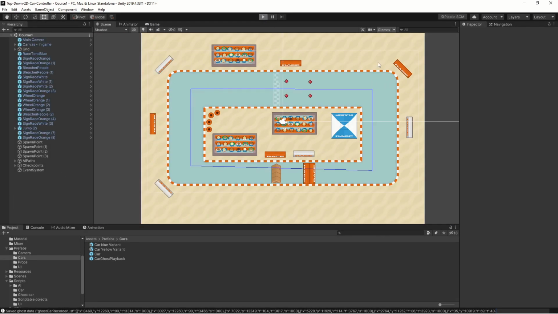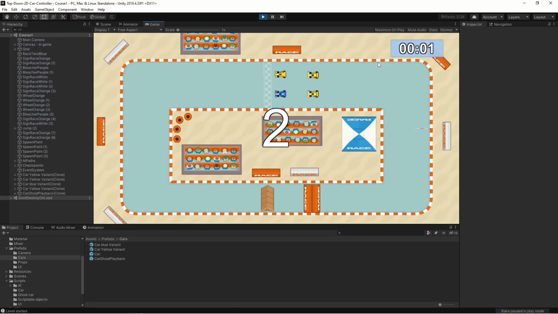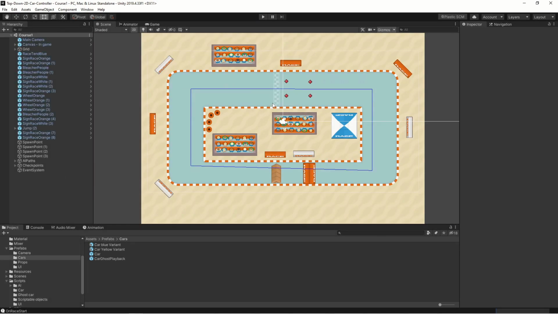So if we press play now and we don't drive, then we should get our new ghost recorded from this player only. So there we go. So there we have the car and it's going to finish the race. And yeah, that's a big improvement for our ghost recorder.